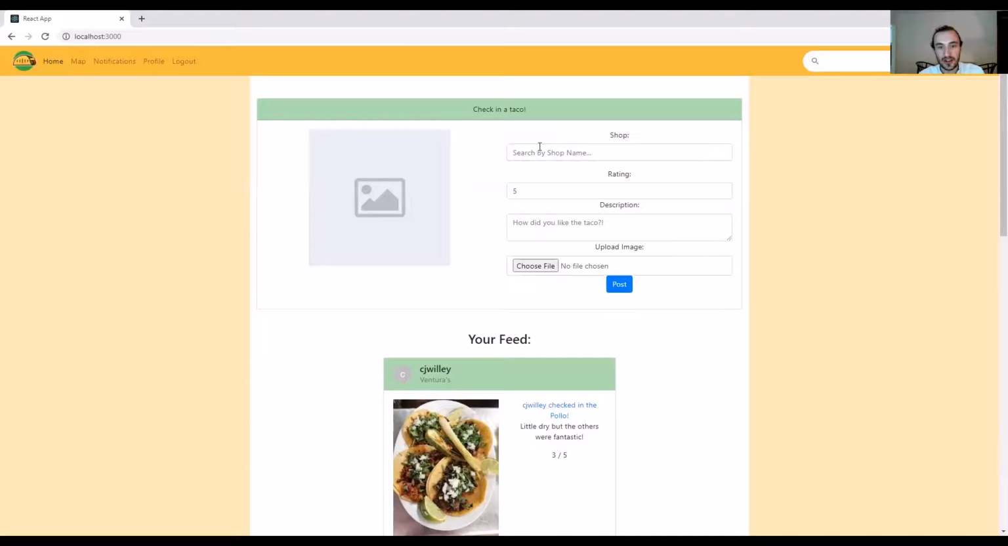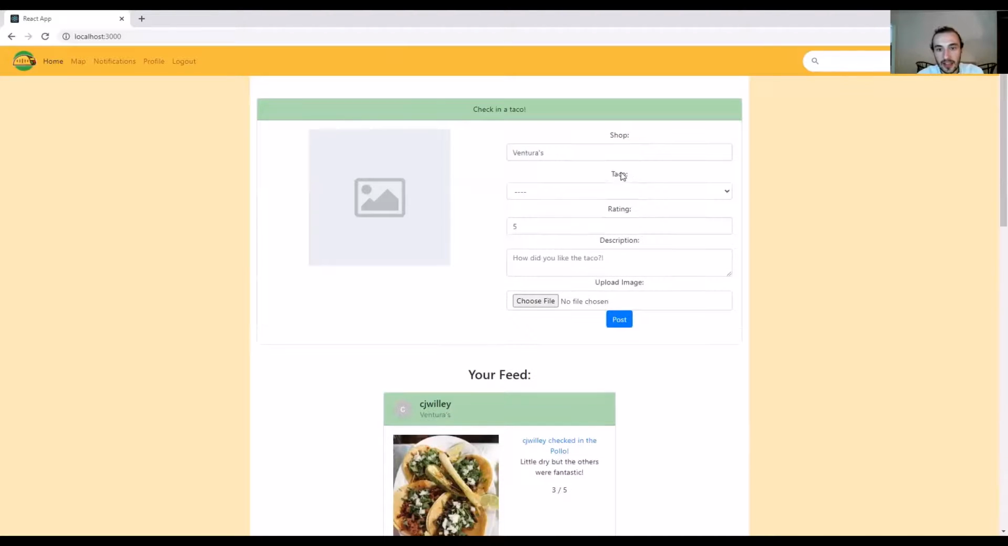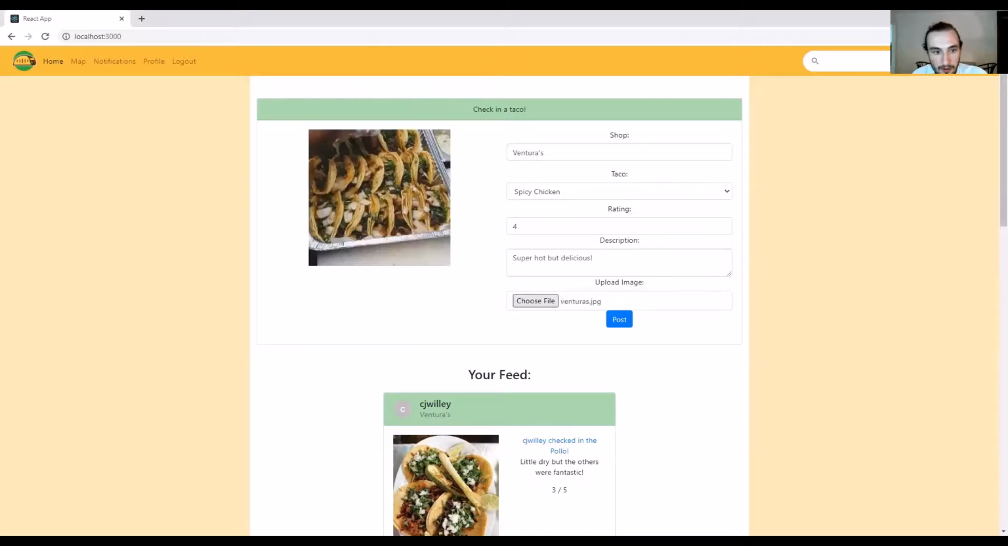But if we want to make a post up top here, let's just do Ventura's, and we can check in that new taco that I made. So, spicy chicken, and we'll give it a 4 out of 5 stars. Awesome. And then let's go ahead and upload an image here too. So I will upload, got a whole bunch of chicken tacos there.